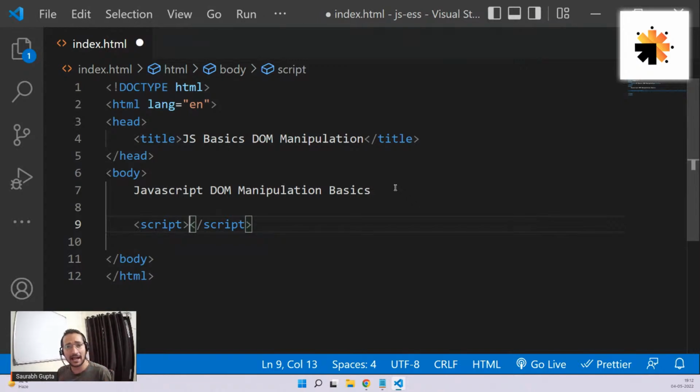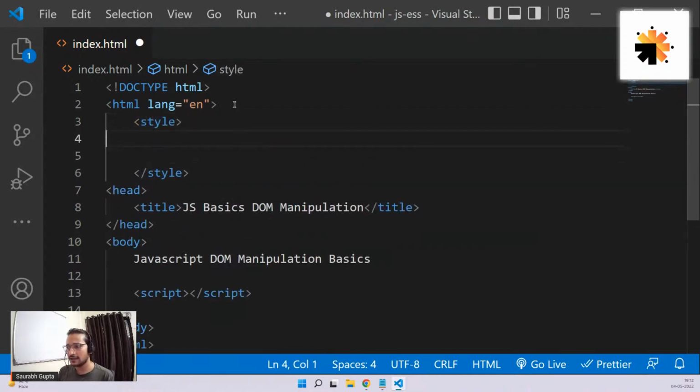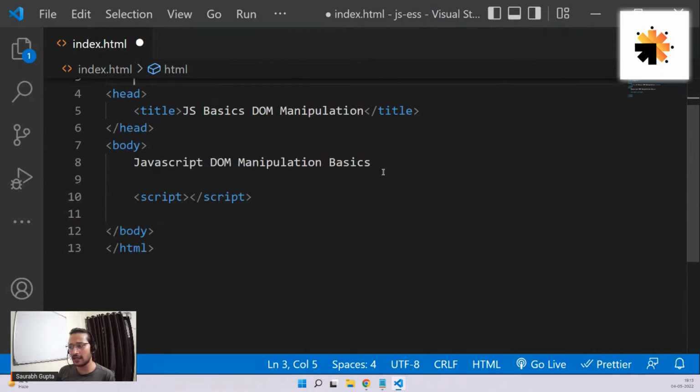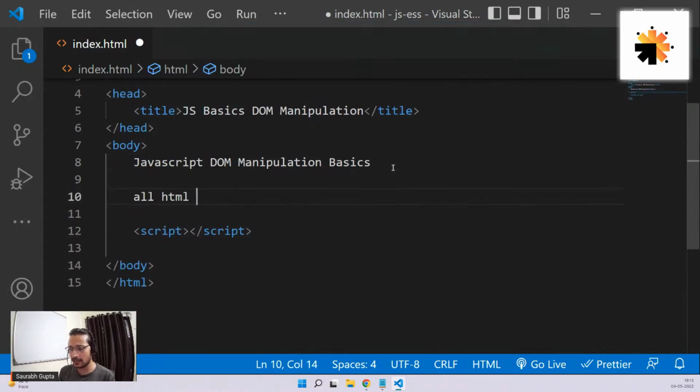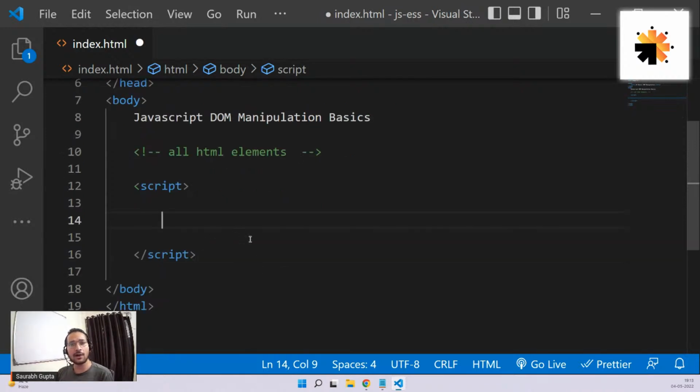Just like you write style tag to write styling, right? You go in your head and you write style tag, right, guys? Internal styling. And then you can write your styling part here. Just like that, in the body, at the end of all the elements. So all HTML elements will go here. Okay, in here, inside the script, you can go ahead, and now here is your area for JavaScript. Now here, you can go ahead and start writing JavaScript. Now, guys, always try to put it at the end only.